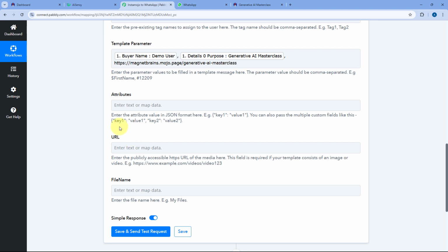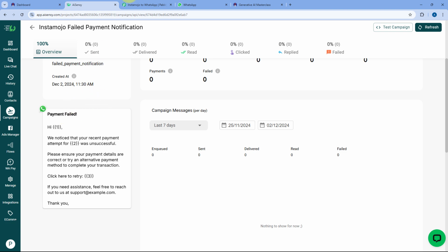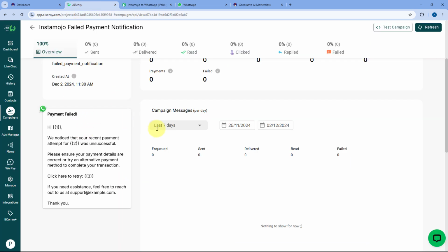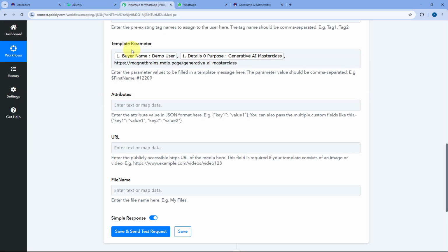Then if you want, you can basically send some kind of files as an attachment, an image, video or audio file or document with this WhatsApp message. And if you have created a WhatsApp template message with some file attachment, then here in the URL field, you can enter the file URL, and in file name, you can enter the name of the file. Right now in this template, we are not adding any kind of attachments over here. That's why we can ignore these 2 fields for now too.